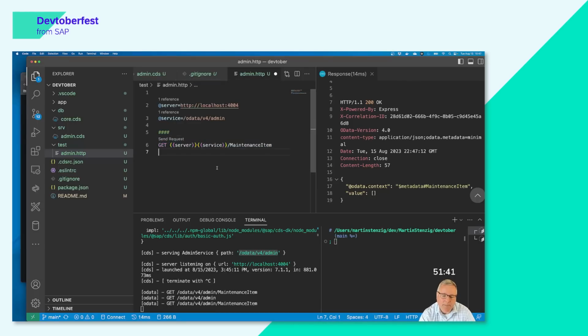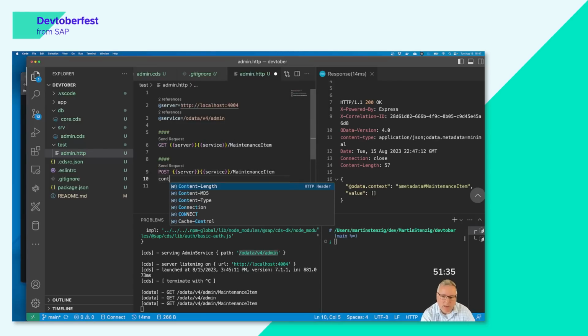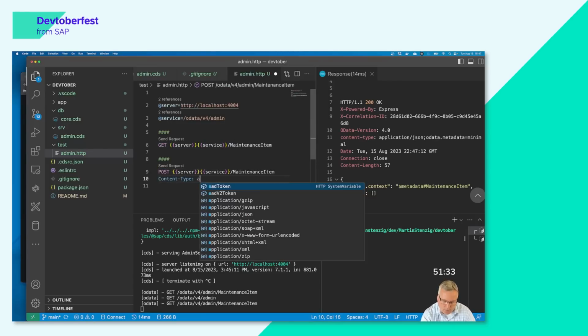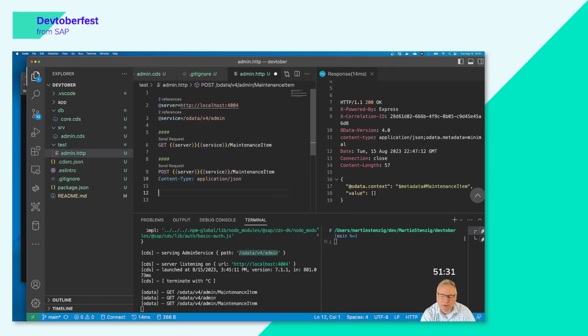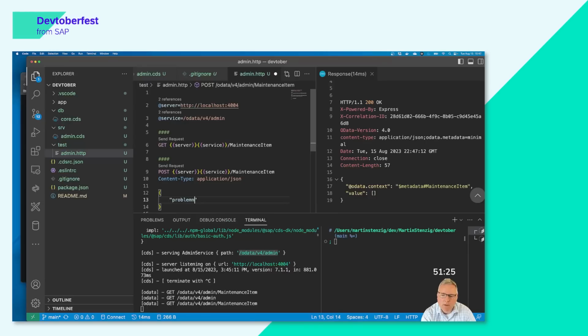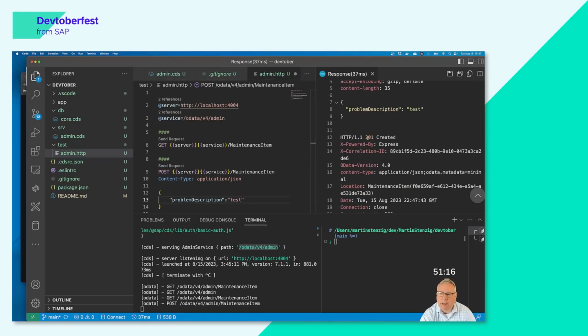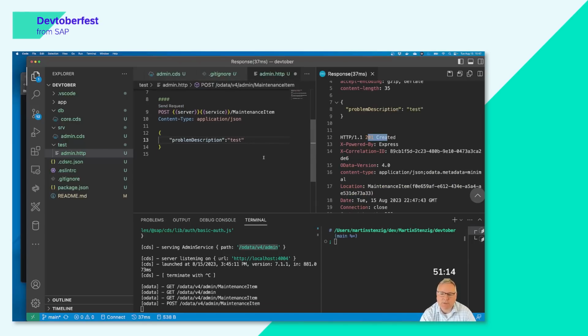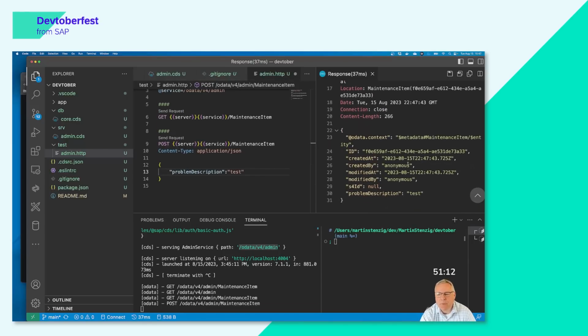So how do I test my create? What I will do is specify the content type application/json. All I want to specify here is the problem description. Set that to test, and let's see what we get. A 201, so we successfully entered this record in the system.